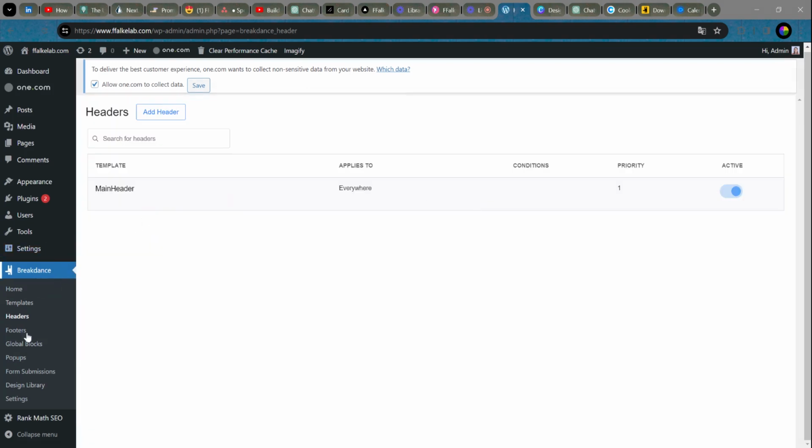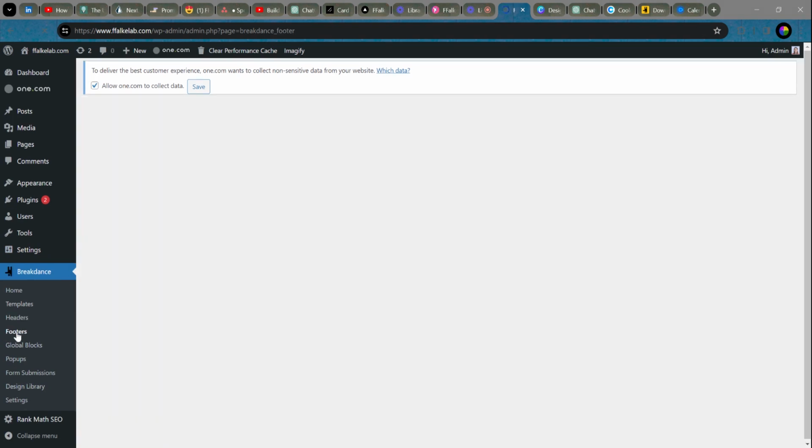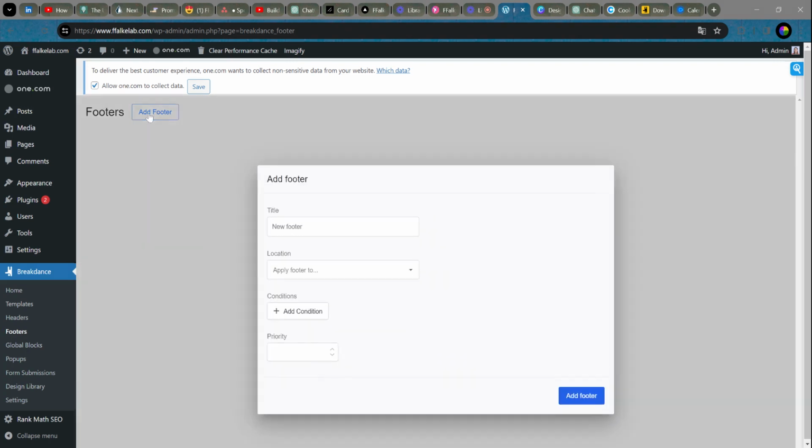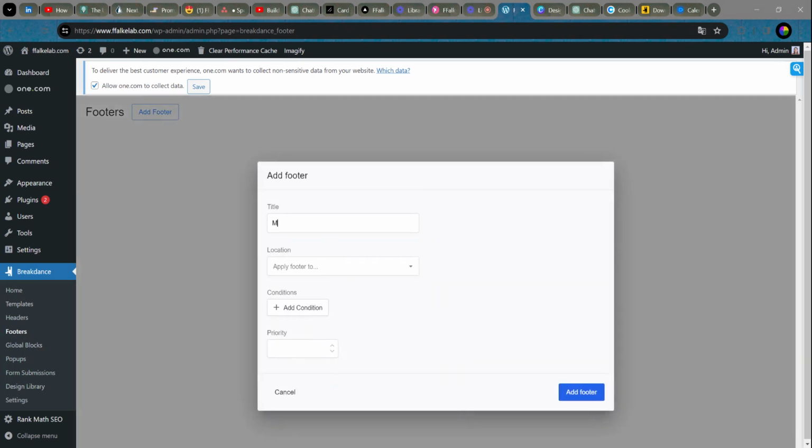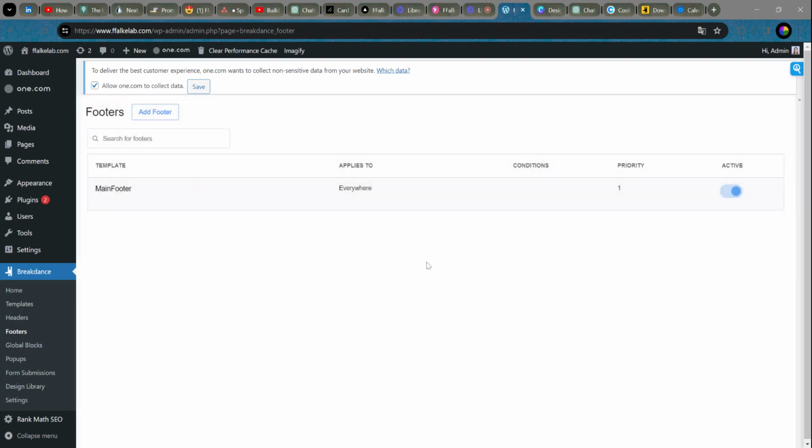Now, perfect. Now we have the header, now we do the footer. So we click on footer. Same game as with the header. There's nothing there yet. So we click add footer, and we say main footer. Location everywhere. We don't need conditions, add footer. Great, it's active, and we say edit in Breakdance. We click on edit in Breakdance.